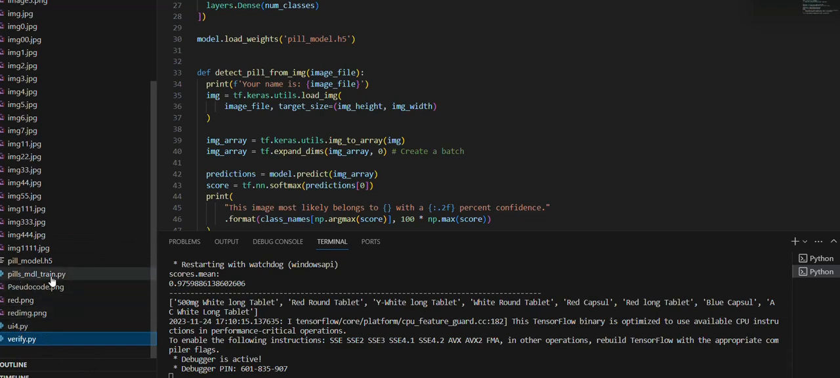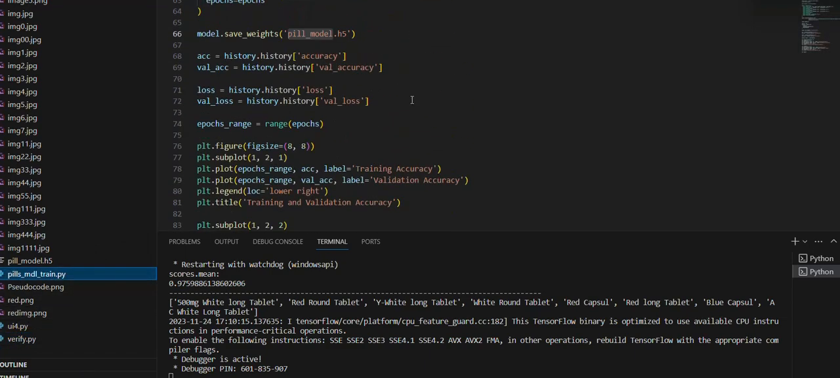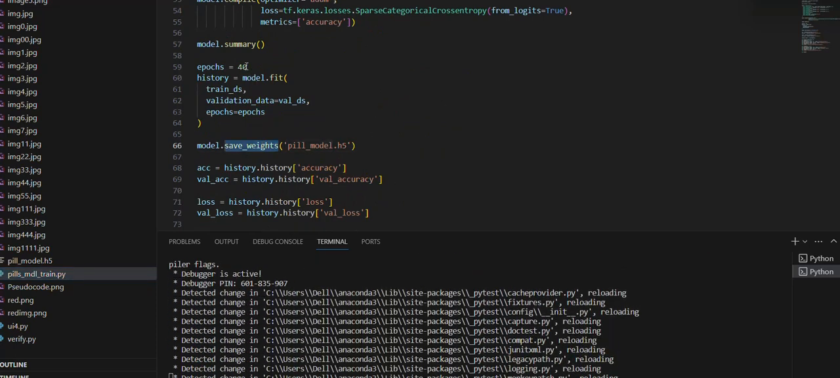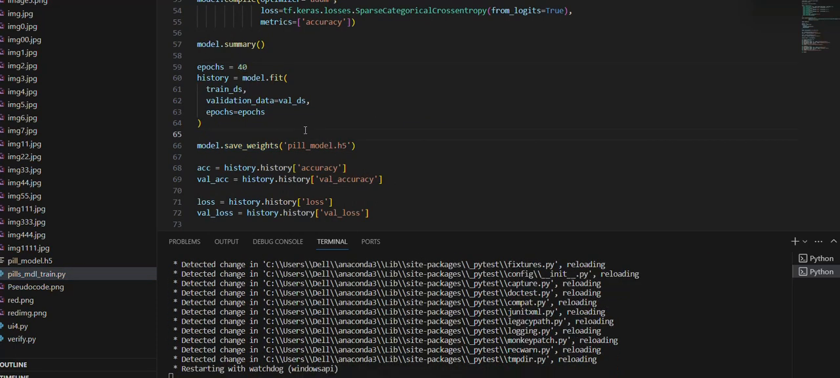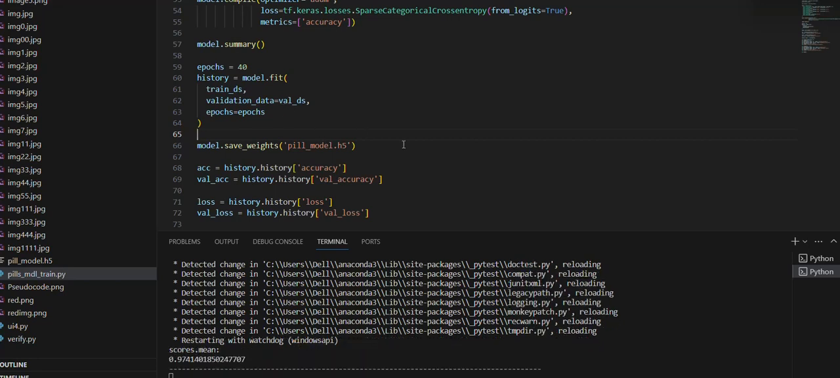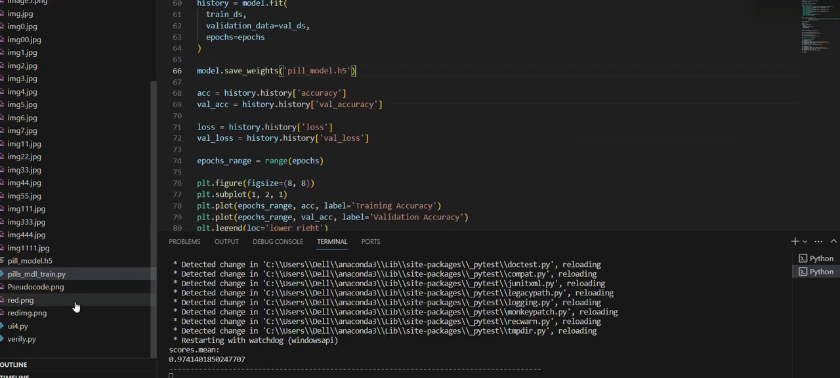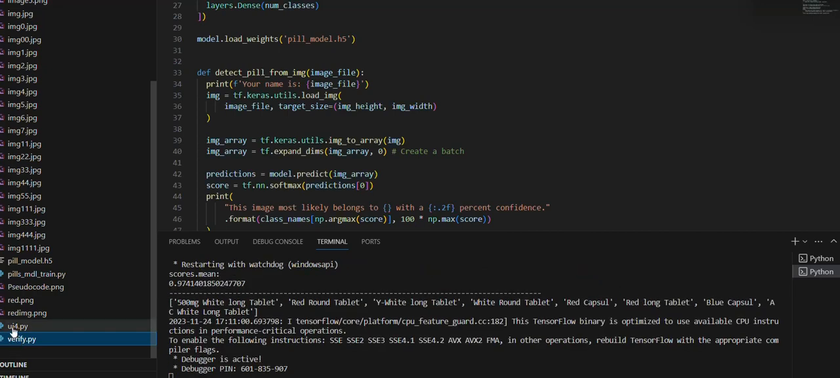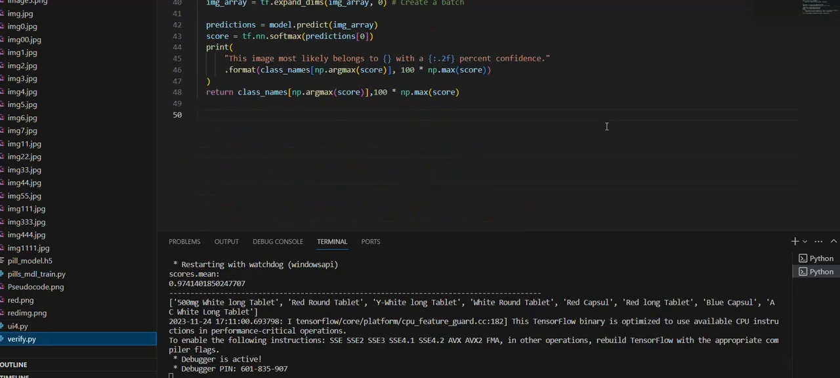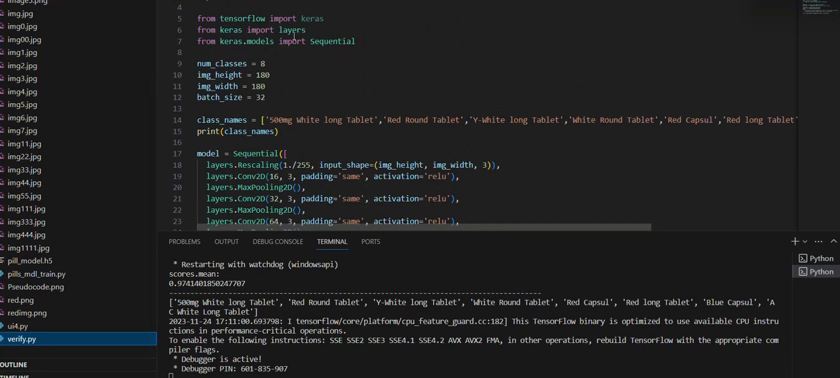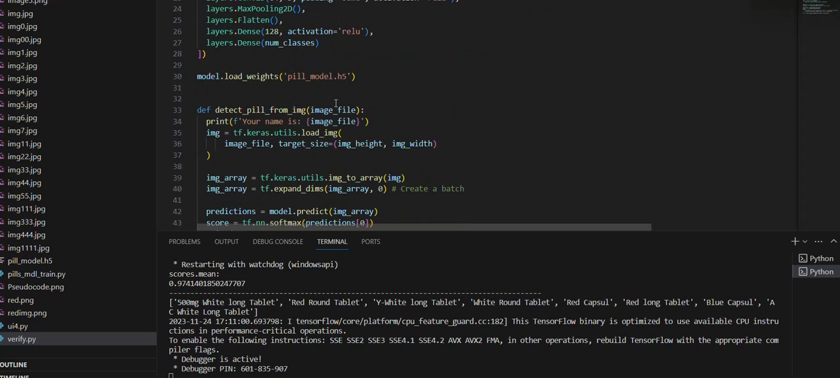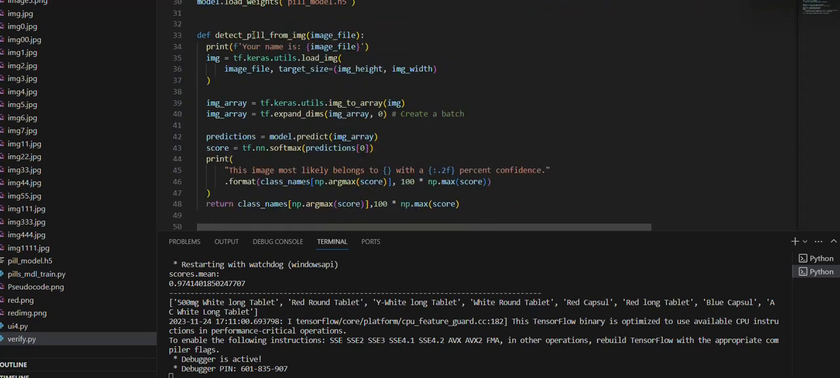See, pill model training. This is the place where we have constructed and saved. See, 40 times the loop is repeated and saved. So after saving, we are using that in verify. Verify is again used in the web application. So you can see verify is used. Here are layers and the sequential plot. So this is the detect flow from image. So this is the file verifying.